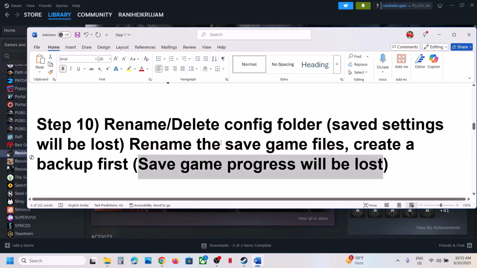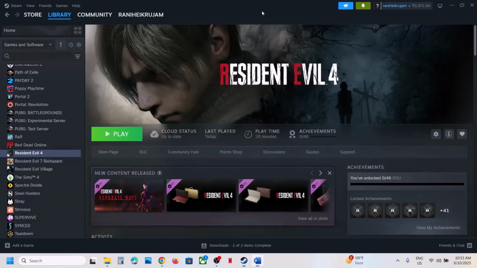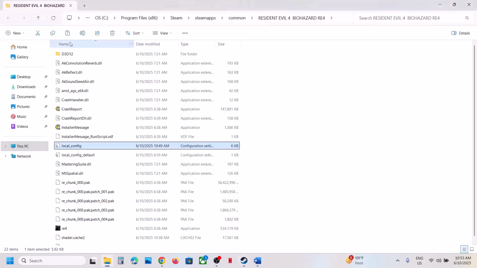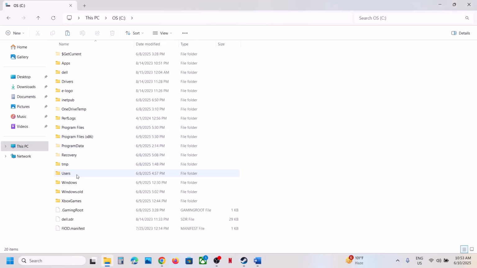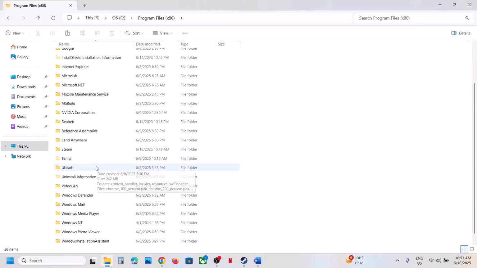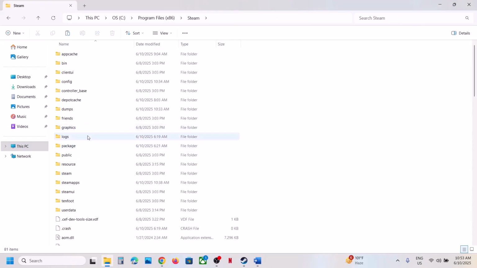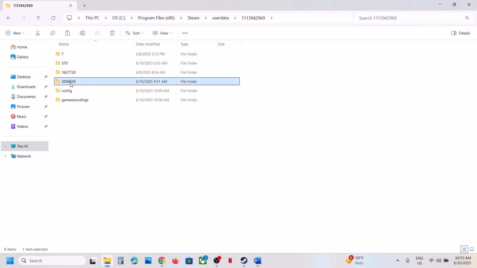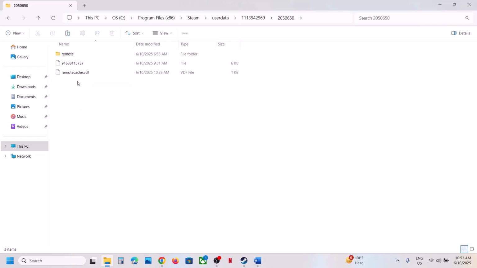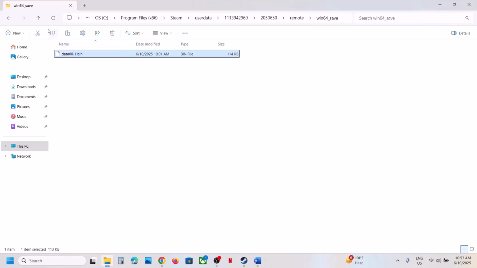You have to start everything from scratch. So create a backup first. To rename the save game files, you can go to File Explorer, go to This PC, open C drive. Now open Program Files (x86). Now open the Steam folder. Now open the userdata folder. Now open your Steam ID folder. Now over here you can see 2050650. This is the folder, and over here you open remote, win64, and you will see the save game files.